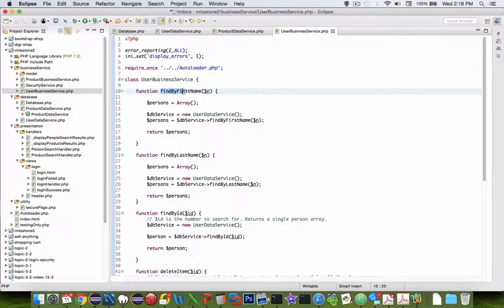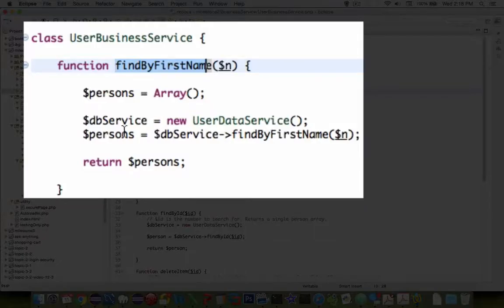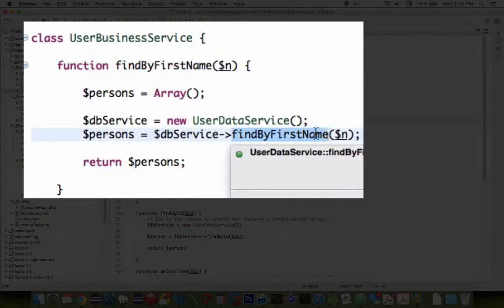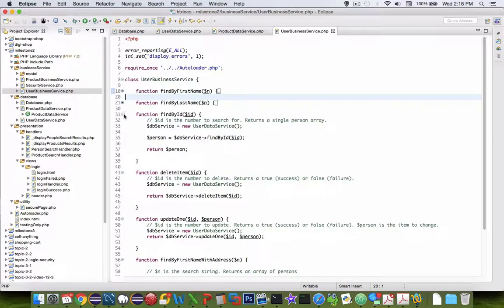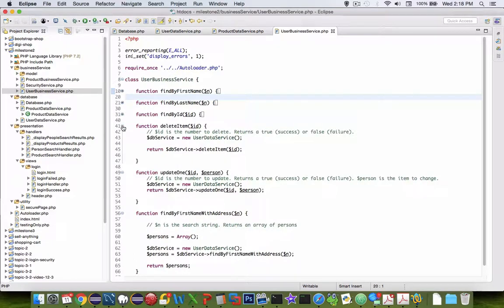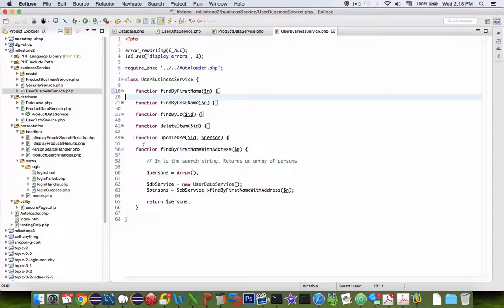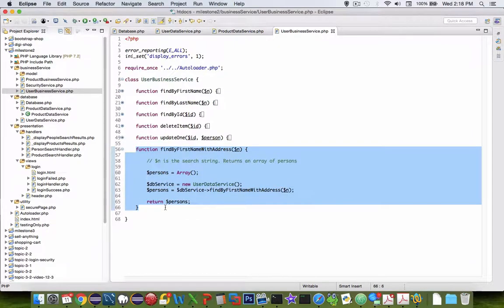Next, you will see that I've implemented a function that simply turns around and talks to the database service. So find by first name matches up with the database service find by first name. So you should see all of the same functions as we go down as what we have in the database class. So here's the service that we're going to be using in milestone number 2.